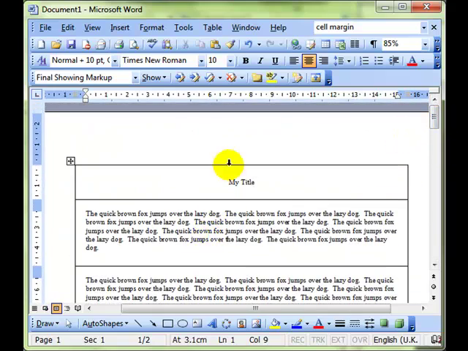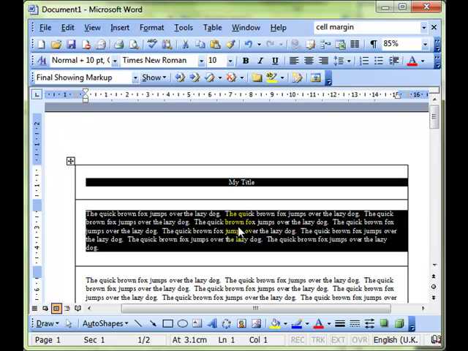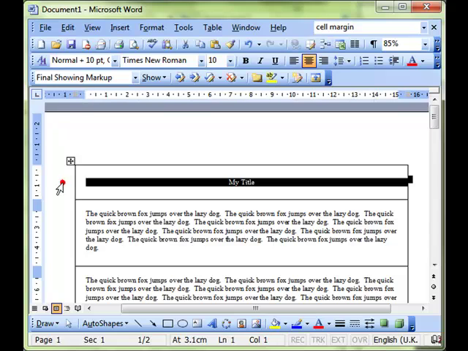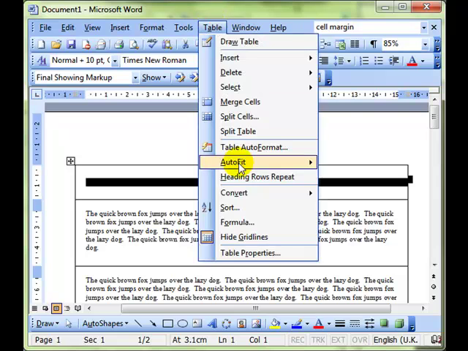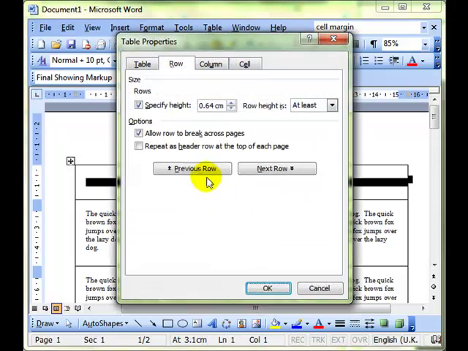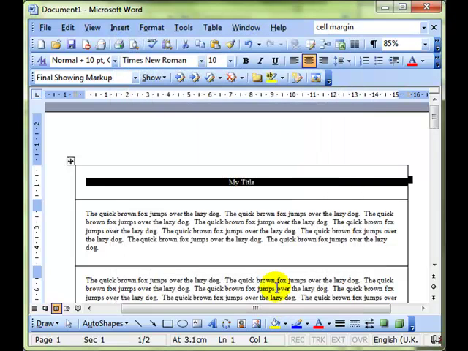The reason we've got to do that is because it won't necessarily take the top row. Well, it will take the top row, but you might want more than one row to appear at the top of every page. So we select however many rows we want to appear at the top of the page. I just want this top row. And then table properties, and repeat as header row at the top of each page, and OK.